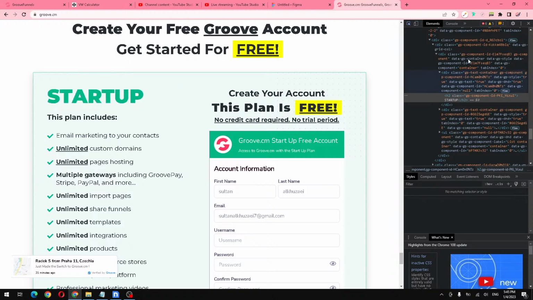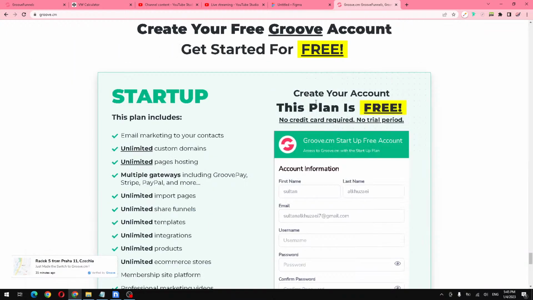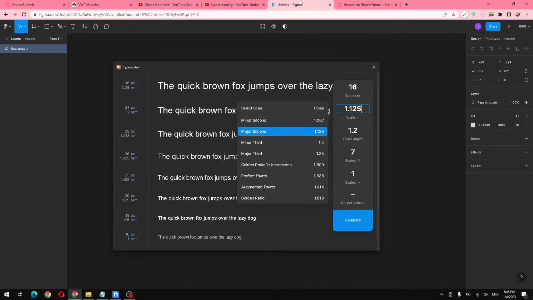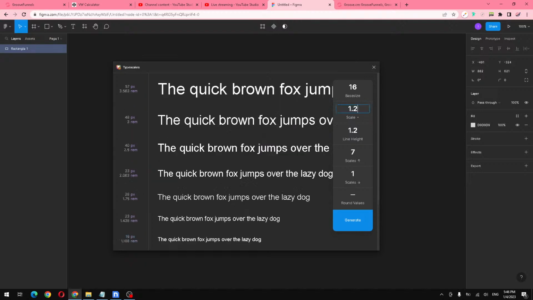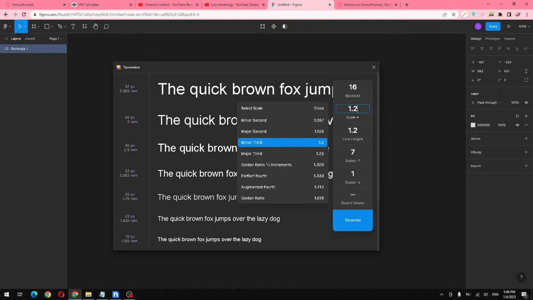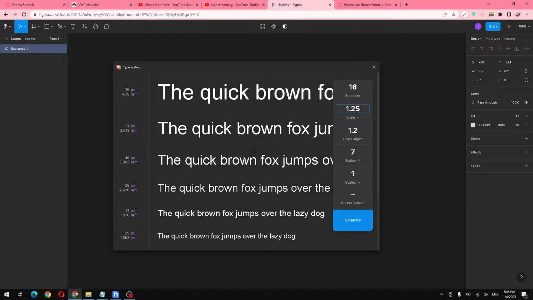Yeah, 70 pixels. So what you are going to do is go to Figma, and you need to have a font that is 70 pixels. The biggest font will be 70 pixels, which is the title font. Okay, so the title font here is 57, and the minor third.